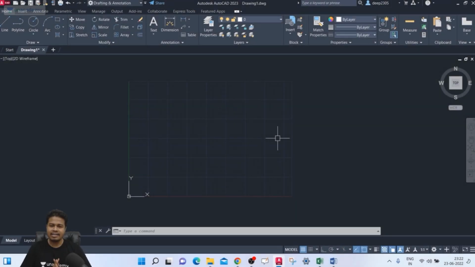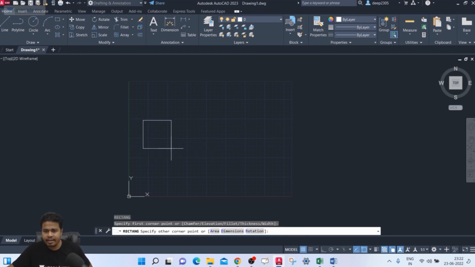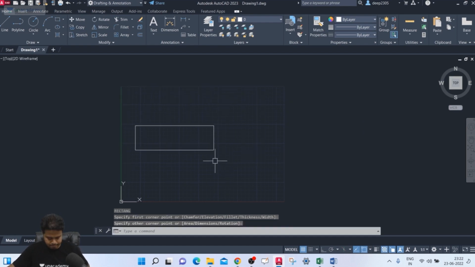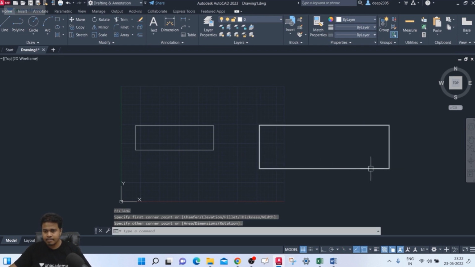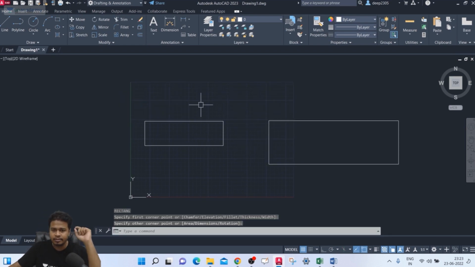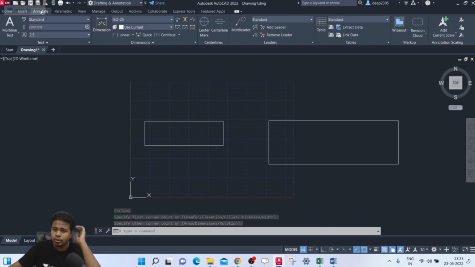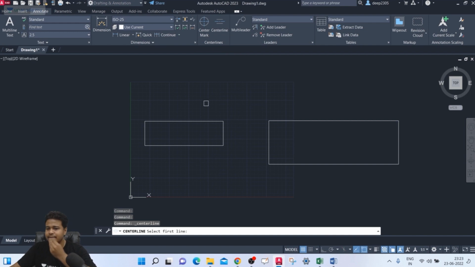Now let us see our next part. Create a rectangle, create one more rectangle. Now listen very carefully. Go to annotate. From here, go to center line. This is the first line, this is the second line. So this is how center line can be created.